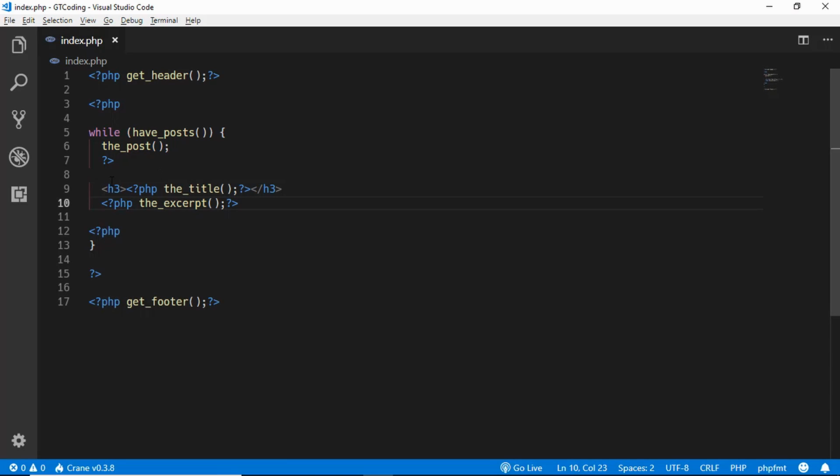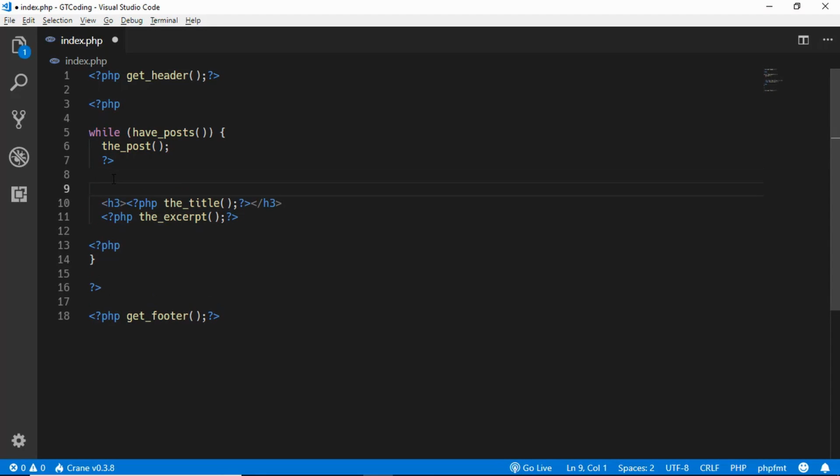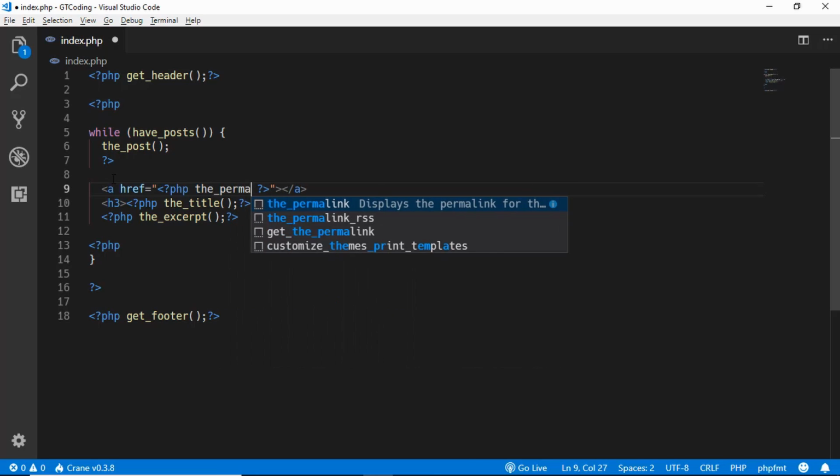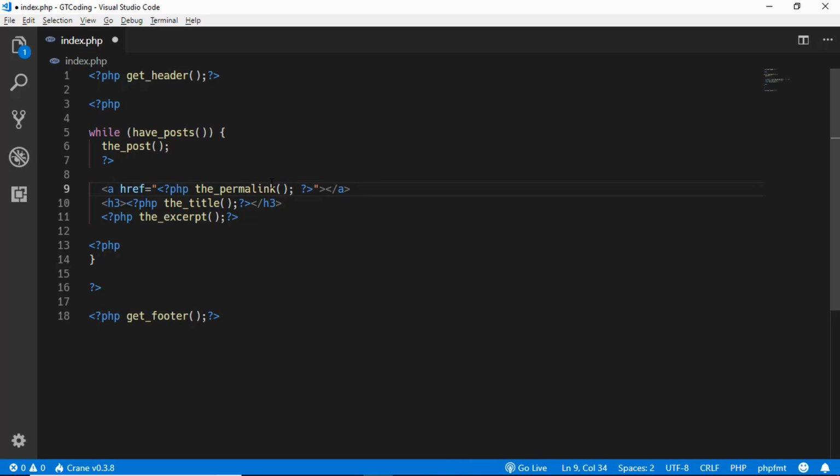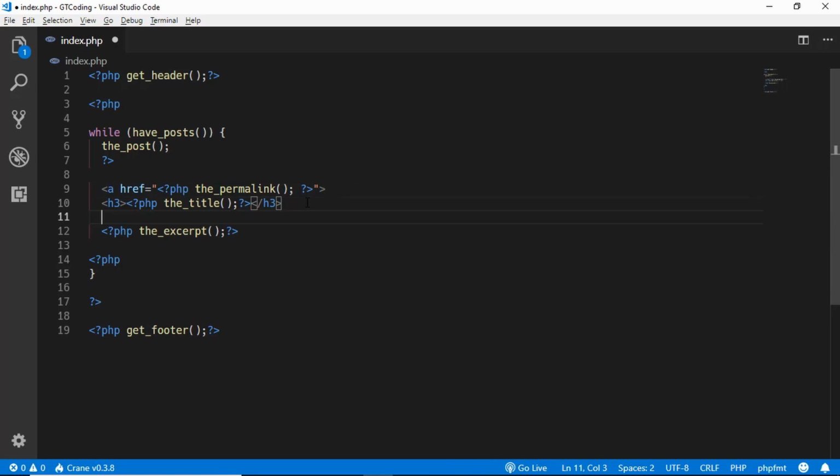We'll just go ahead and create an anchor tag over here. And for our link here, we can use a WordPress function. It is called the_permalink. So the_permalink, and we'll just cut this and paste it after our h3.